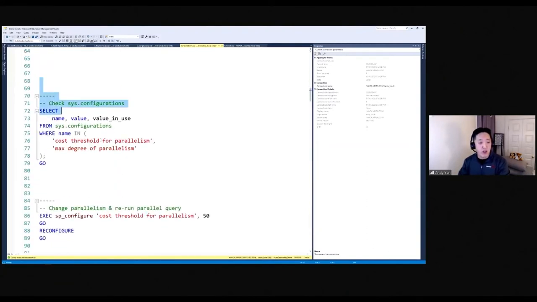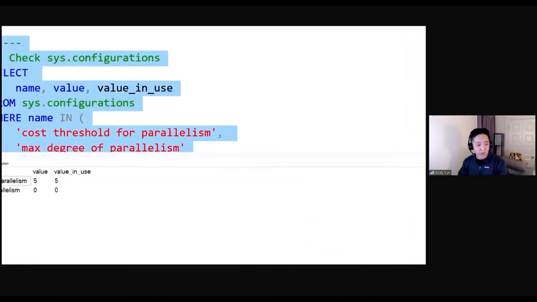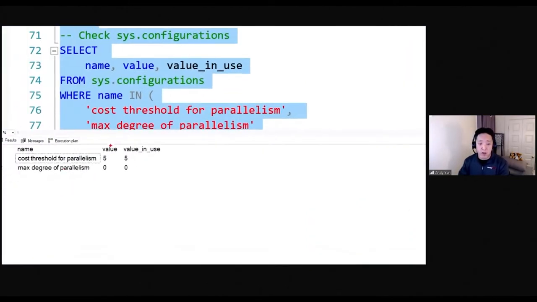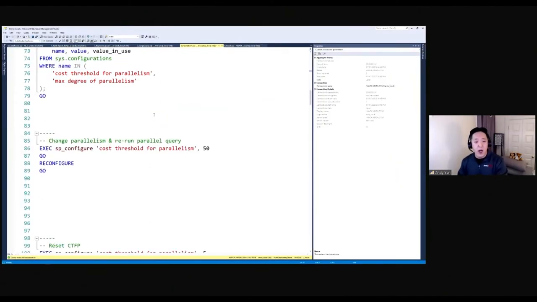All right, and then to show you what I have inside sys configurations, to show that I have no tricks up my sleeve. Cost threshold for parallelism, the default value is 5, and maximum degrees of parallelism is also a default value of 0 here. Now, we all, pretty much in the industry, agree that the default for cost threshold for parallelism of 5 is a terrible, terrible value. It should be changed. What it should be changed to is a different matter, and there are differing schools of thought.